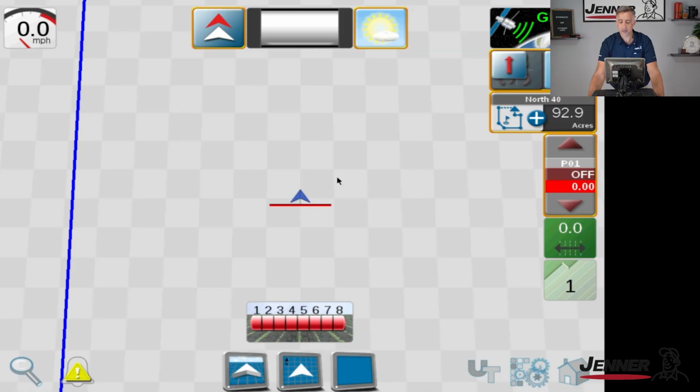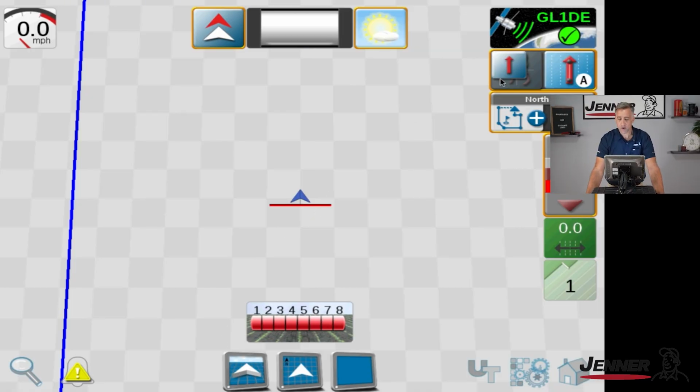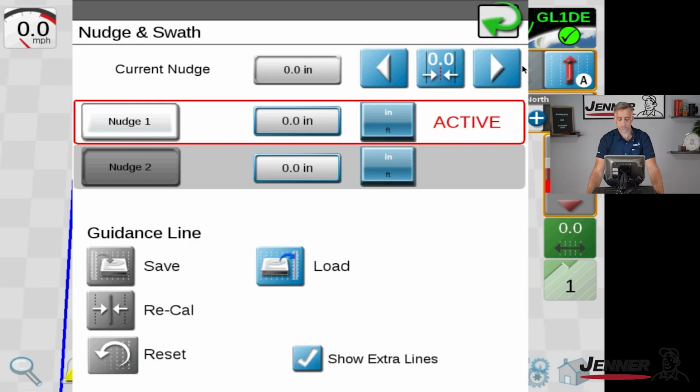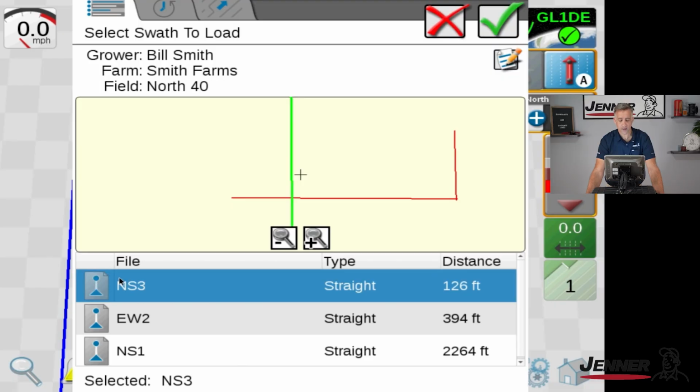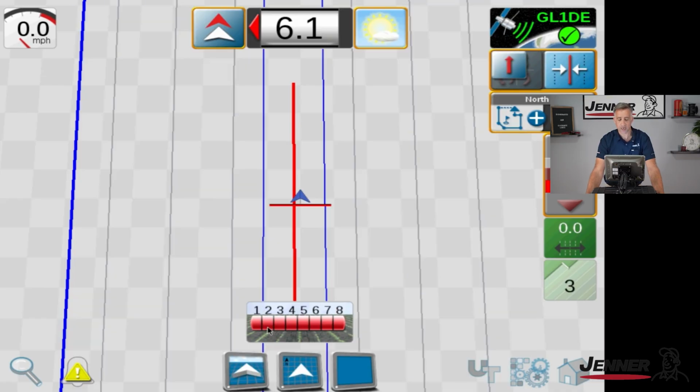And in order to bring in now a guidance line, you'll come up here where you would normally set an AB line. You would push and hold. You'll go to the Load tab, and you'll see we have three lines in here. We have a north-south 1, east-west 2, north-south 3. And you can see here there's some red lines here in the square that show you the different lines. I can select north-south 3, and that one highlights green. If that's what I want, I can click on the green check mark, and now you see that the guidance line came in as well.